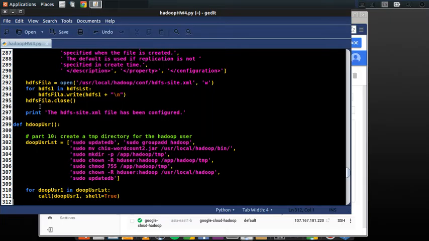All right. Now, the next function, our 10th function, as we can tell right here, part 10, is going to create a temp directory for the Hadoop user. It's going to add the Hadoop group, and it is going to move Mr. William Chu's word count jar into user local Hadoop bin.